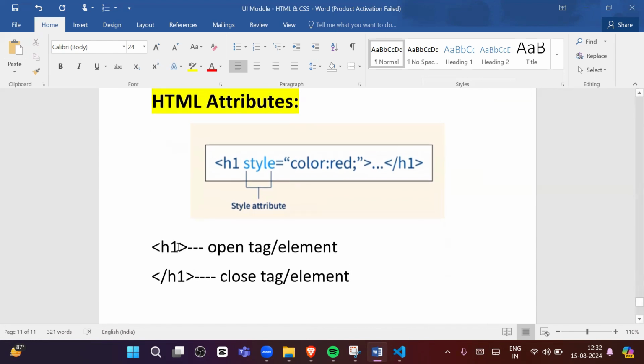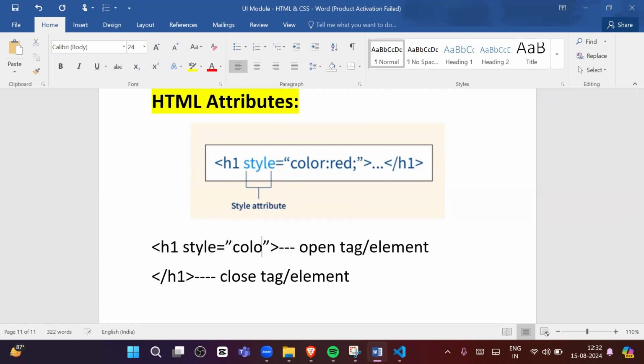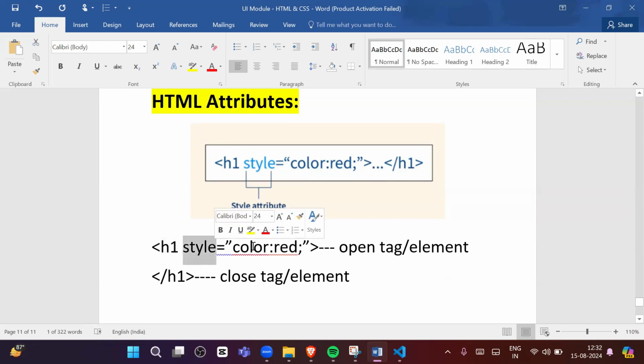Now what is an attribute? An attribute is used to give additional information about the tag. For example, I'm writing here style. So this style is an attribute. Whenever we write an attribute, we write it in the open tag. We don't write attributes in the closing tag. For example, I'm writing here color red. What's the meaning of this color red? Style is one attribute and color is a property of CSS.